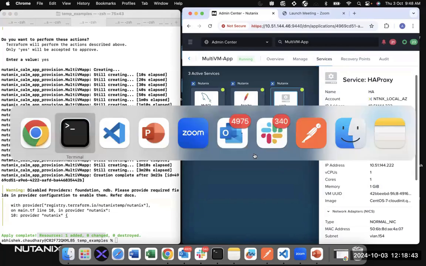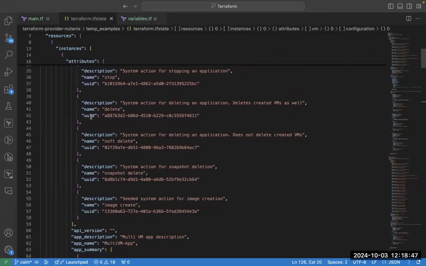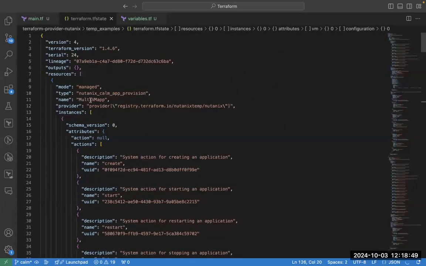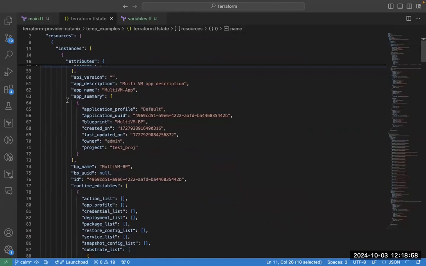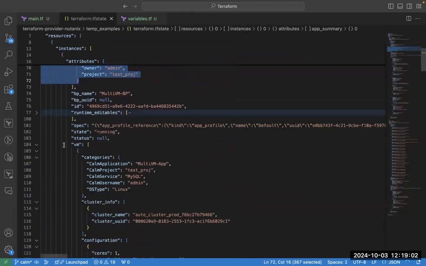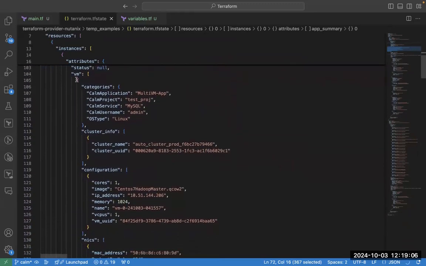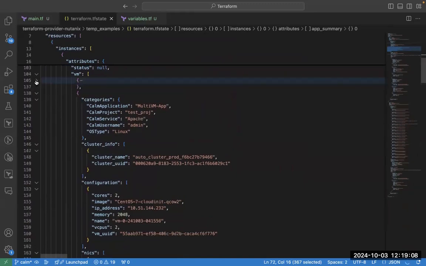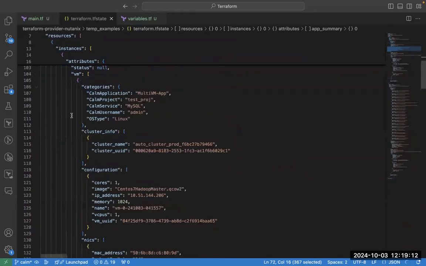Similarly, I will walk you through how our TF state will look. So let's say this was our multi-VM application. All the actions which an application has will be listed in the actions attribute. The app summary we can see is the multi-VM, the blueprint ID. So we can close this runtime. Now this is the VM app. We have 3 VMs, so we'll be seeing the 3 VMs' configuration, like what each VM has in it.